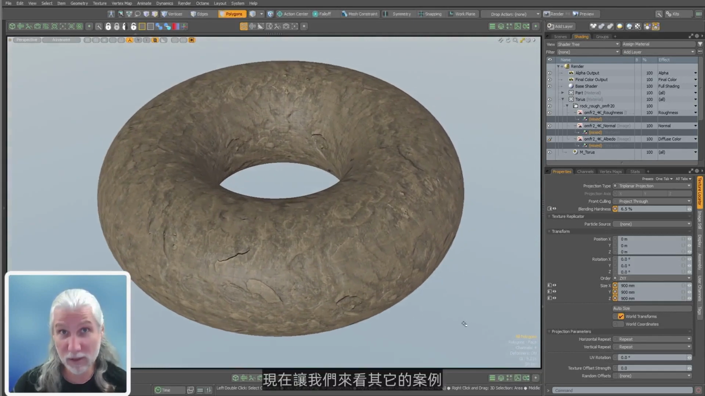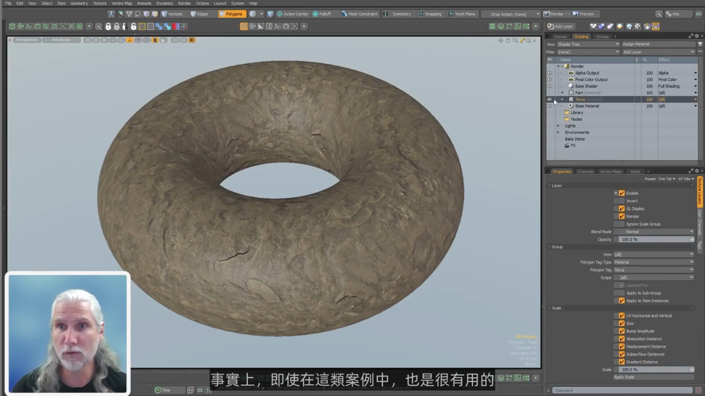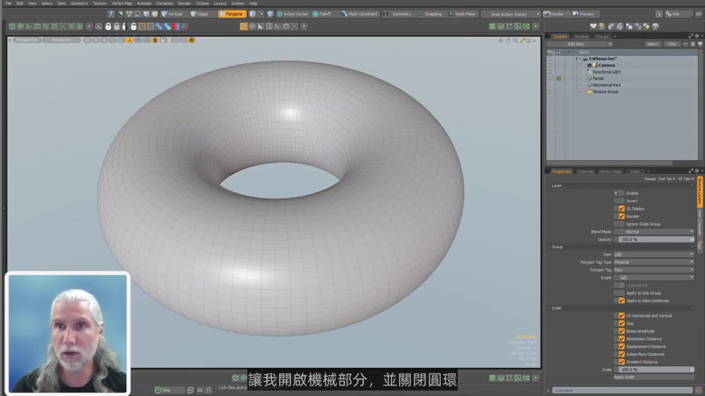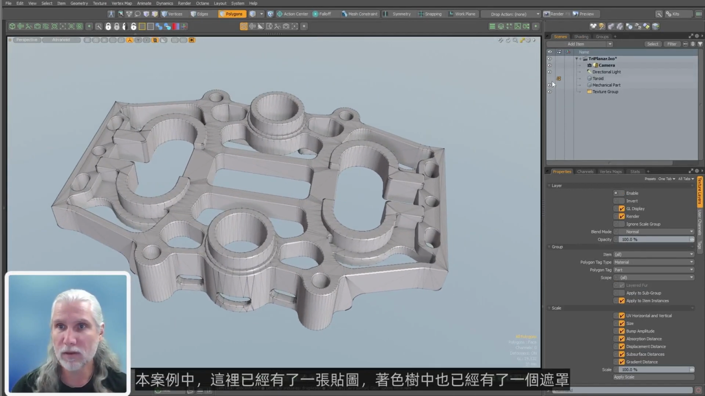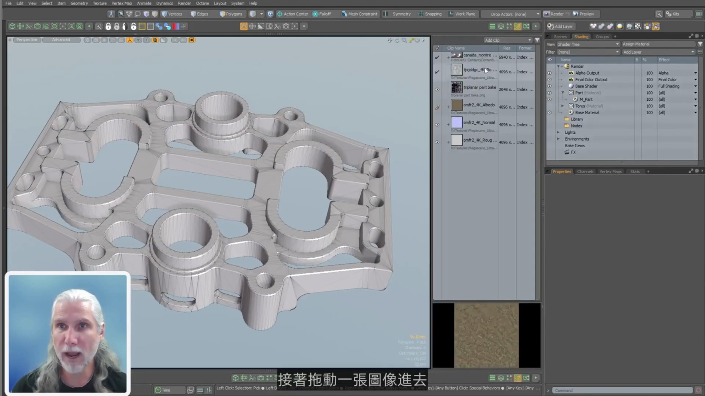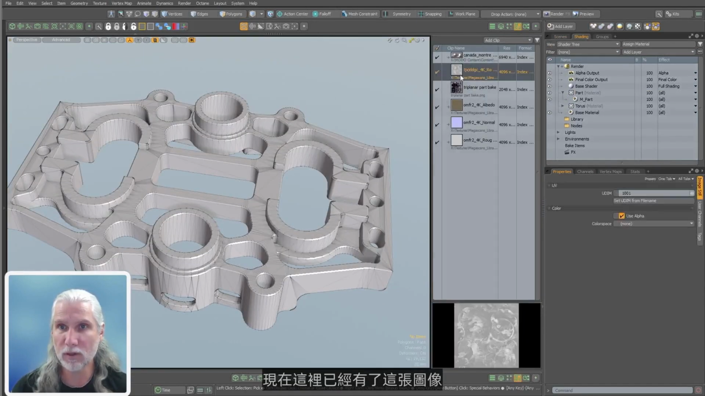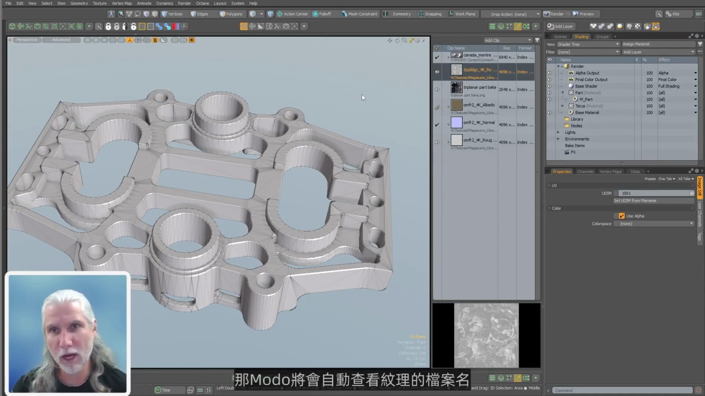So let's take a look at the same thing, but with a mechanical or hard surface part. It's a little bit more useful even there, in fact. So let me turn on my mechanical part and turn off my torus there. And in this case, I have a map here already, or a mask in the shader tree already. And I'm going to drag an image in. So I've got this image right here. Now, if I have this button selected, Auto Set Layer Effects, this was in the previous release, it'll look at the file name of the texture.